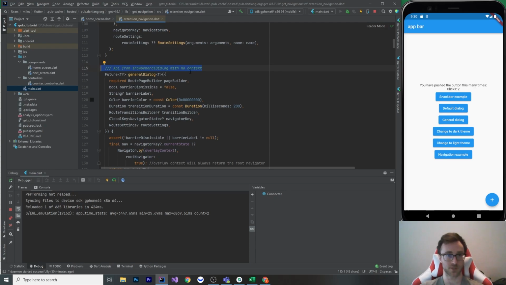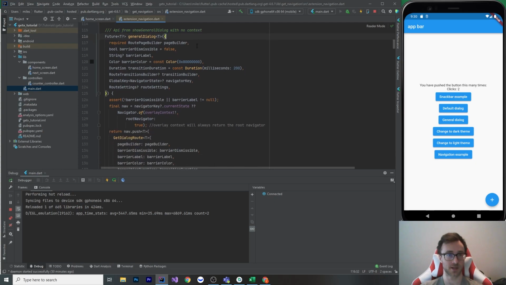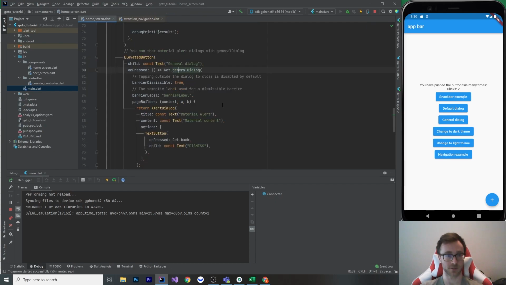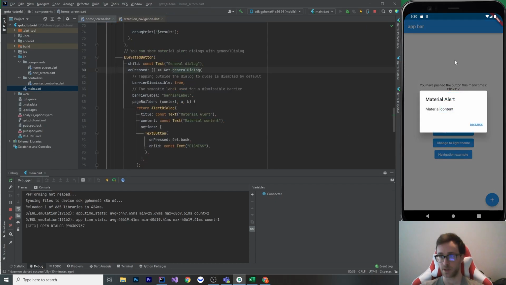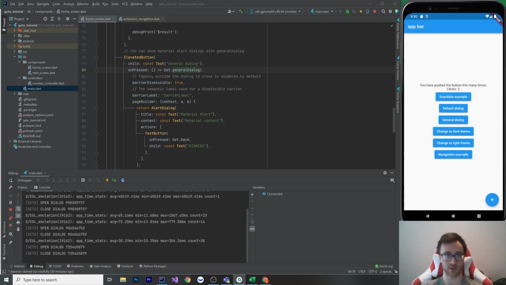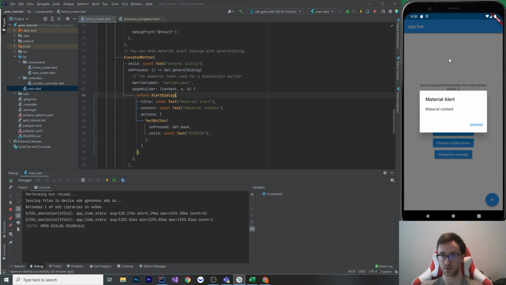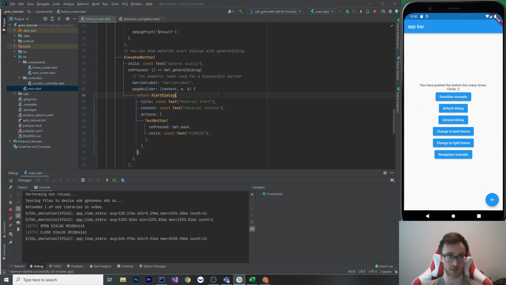So general dialog, API from show general dialog with no context. Not sure what this means, but it's got instead a page builder and barrier dismissible. So one thing that tripped me up with the general dialog is that we go here. If you tap outside of it, you would expect normally that it would close. By default, if you don't tell it that, the general dialog actually does not close when you click outside, which is not the normal thing. Android users could go back by using that, but iOS could not.